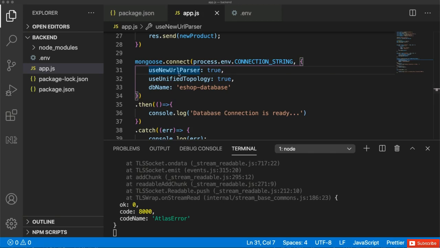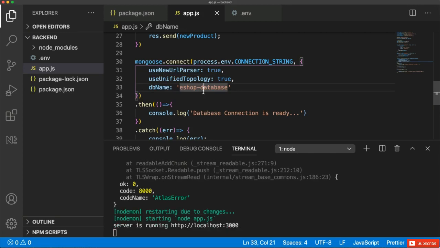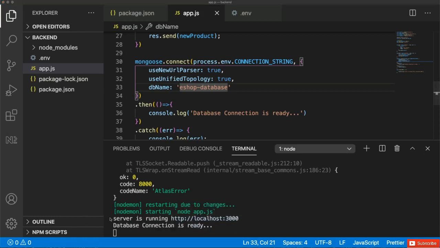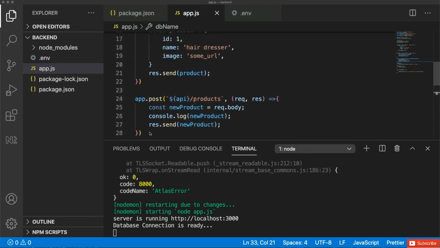So back to the application, we can see if we are able to connect or not. We can press save again, and we see here the server is running, but we didn't get any response yet from the database server. And we see that the database connection is ready. So in this way, we connected the eShop backend application to the database in the cloud. In the next part, we will see how to write data to this database using our APIs which we created before.